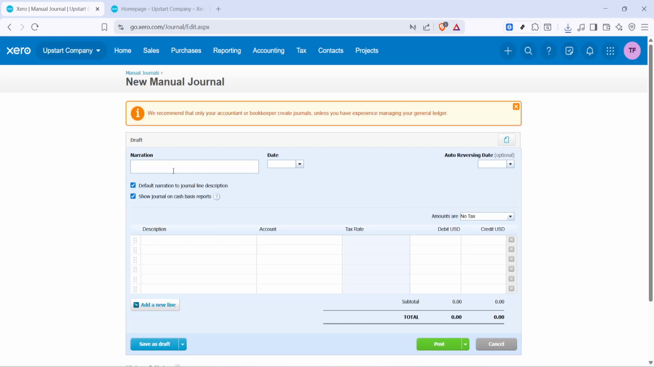Begin with the narration. Think of this as the journal's headline. Keep it short, clear, and searchable. Something like accrual for utilities or reclassify office supplies. Good narrations make it easy to find the entry later.